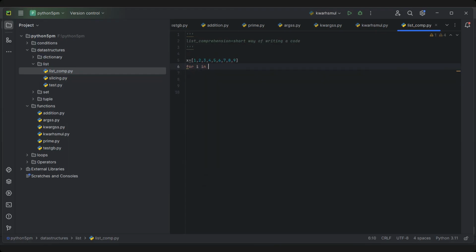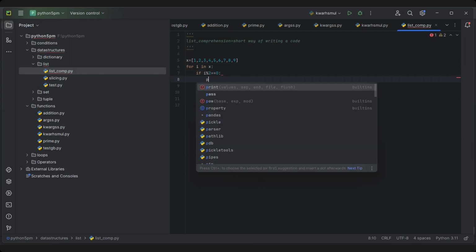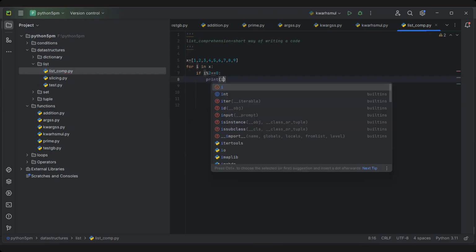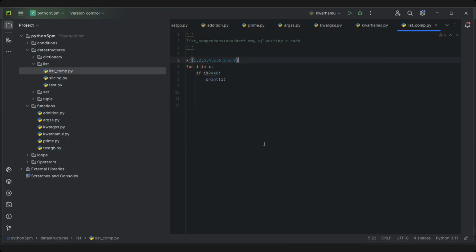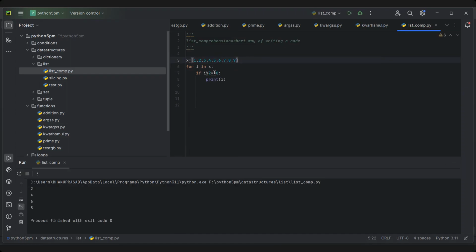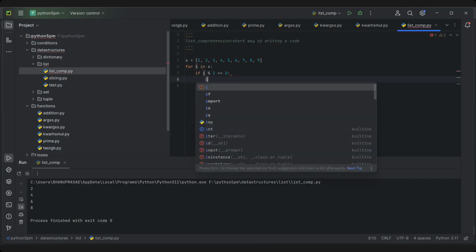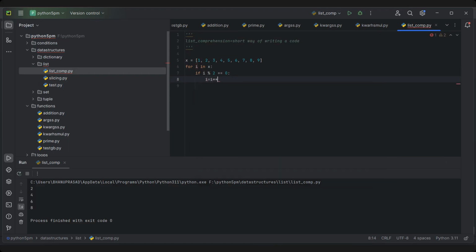For i in x, if i mod 2 equal to 0, print i. I'll get all the even numbers. Okay, I got all the even numbers. Nice, but it is not my requirement. My i will become i square.